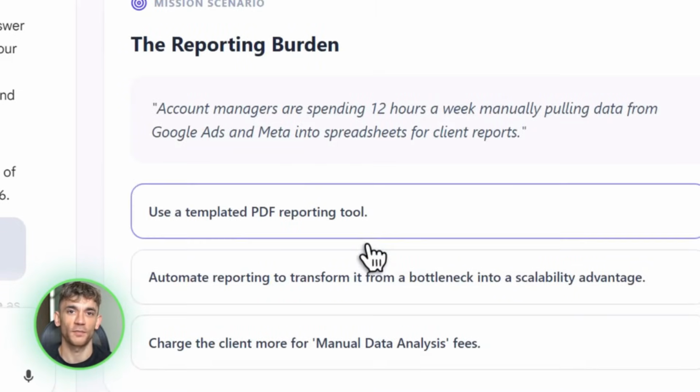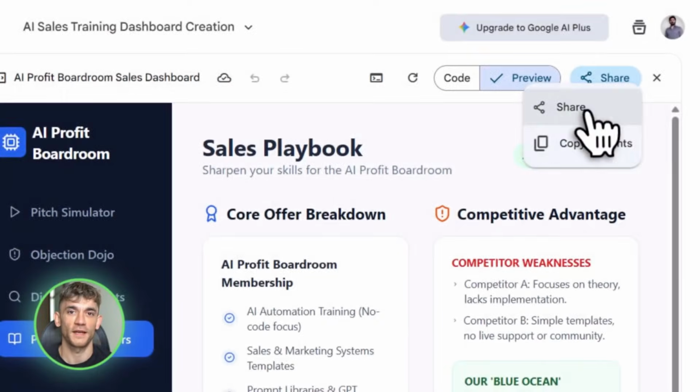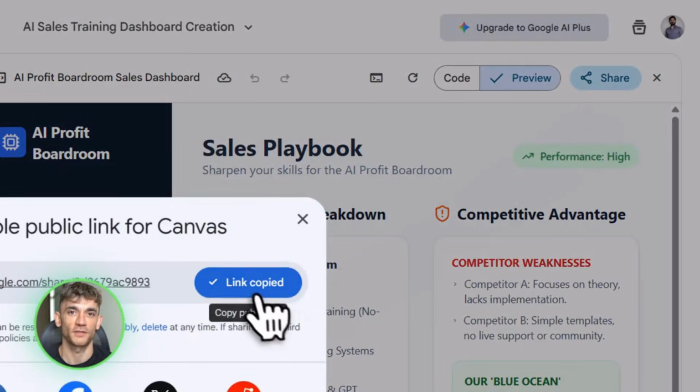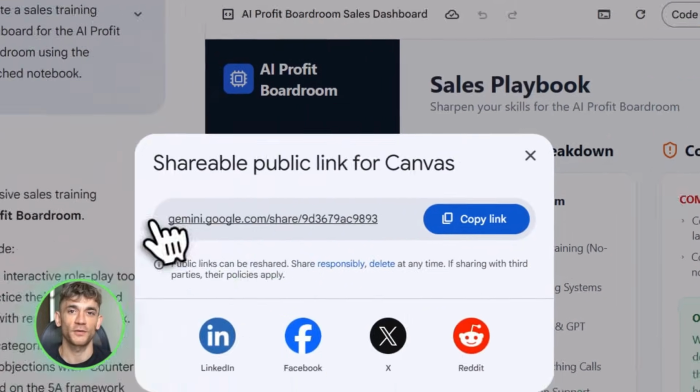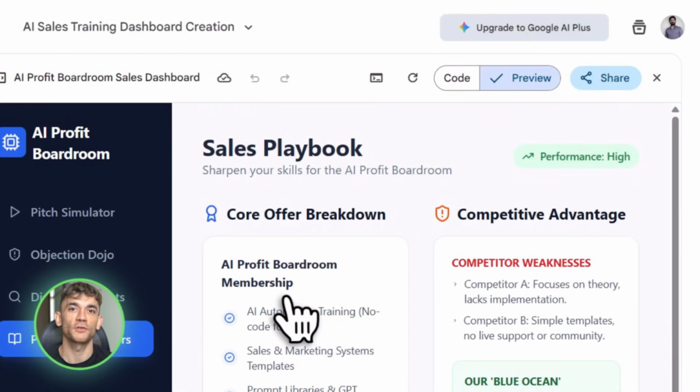Now let's talk sharing. When you build something in Dynamic View or Canvas, you can share it. There's a share button right there. You get a link you can send to anyone. They don't need a Gemini account to view it. You can also embed these tools on websites or export them to other platforms like Notion or Webflow.